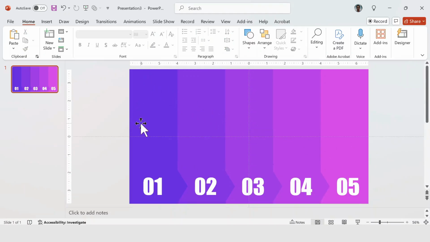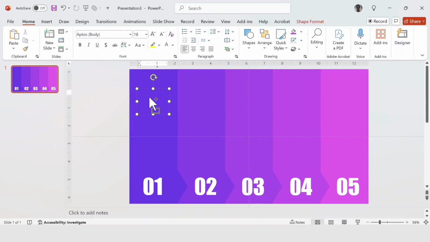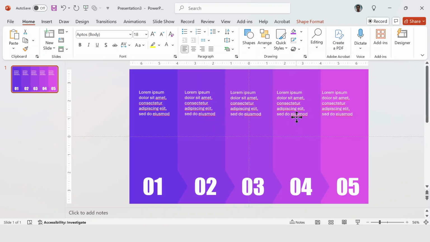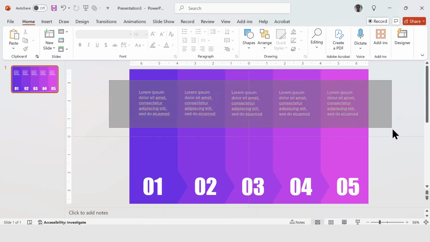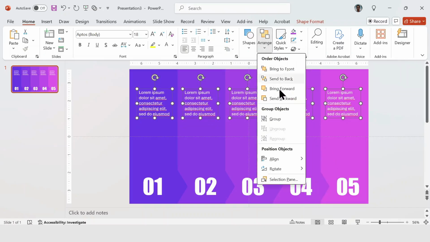Now for the body text, just insert a text box like we did earlier and type in your content. I'm pasting mine in, but you can write whatever you need. Do this for each of the rectangles, and once you're done, take a moment to neaten everything up. I like to use the Arrange feature to help align everything more easily. It really helps keep things looking clean and professional.